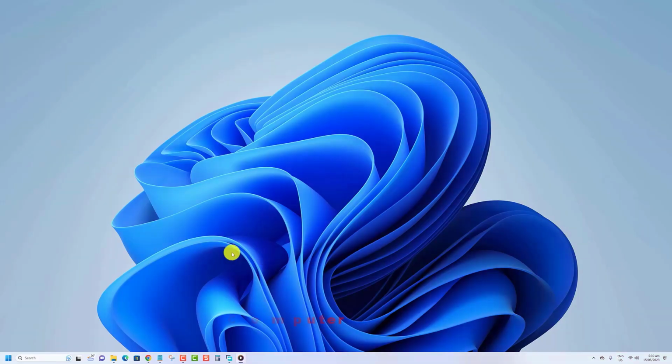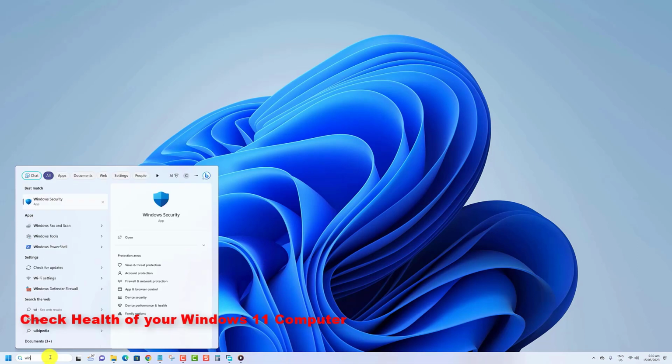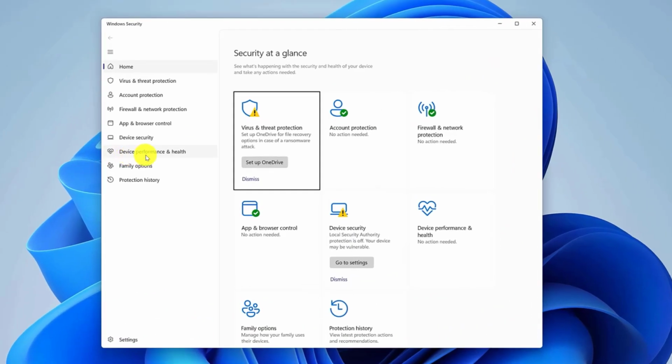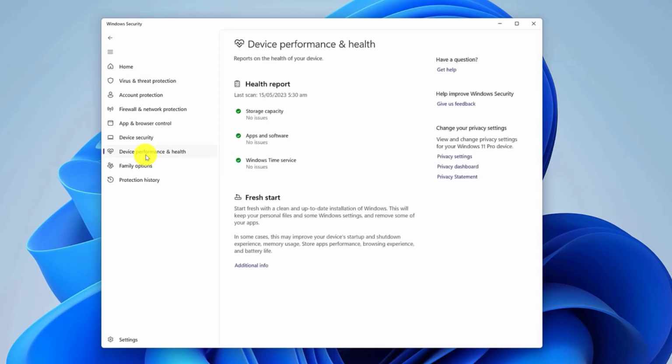If you want a quick, user-friendly overview of your system health, Windows Security can provide it. To launch the program, do a system search for Windows Security. Once opened, click Device, Performance, and Health. The Health Report section is split into different areas, flagging any issues and what the resolution is.